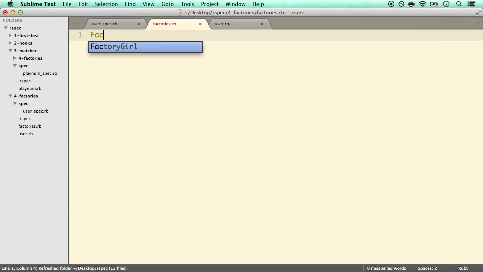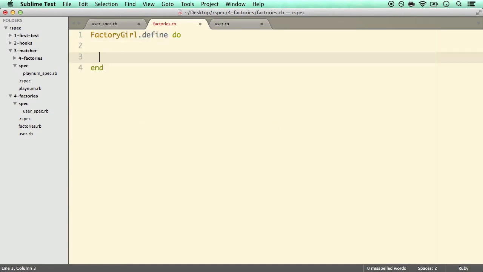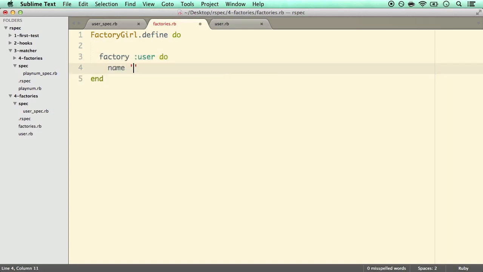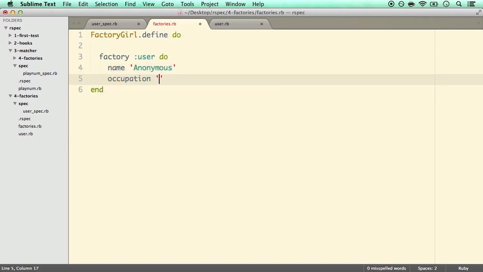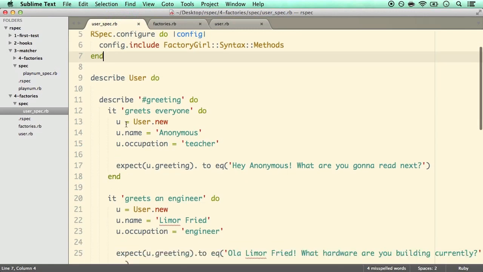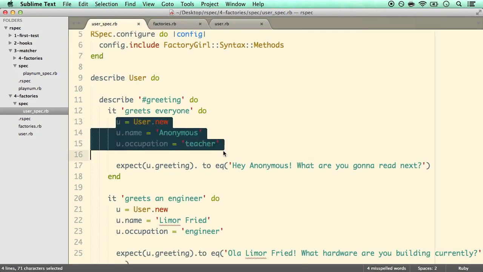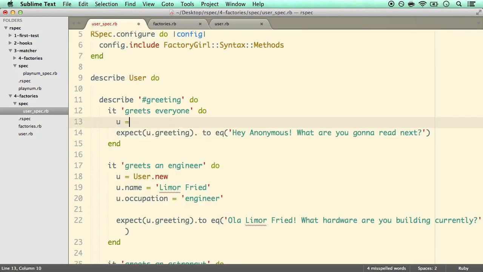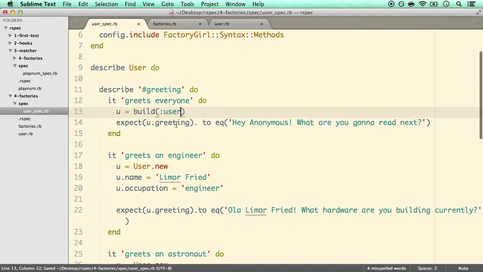So we will say FactoryGirl.define. Why don't we first define what is a user? So factory :user do, let's say name, and then this time we will just say it's anonymous, and occupation is a reader. That's it, as simple as that. Now, how do we use this factory in our spec file? Notice here, all we need to do is literally remove all of this code and just say u equals build and then say :user. The code has become a lot shorter, isn't it?